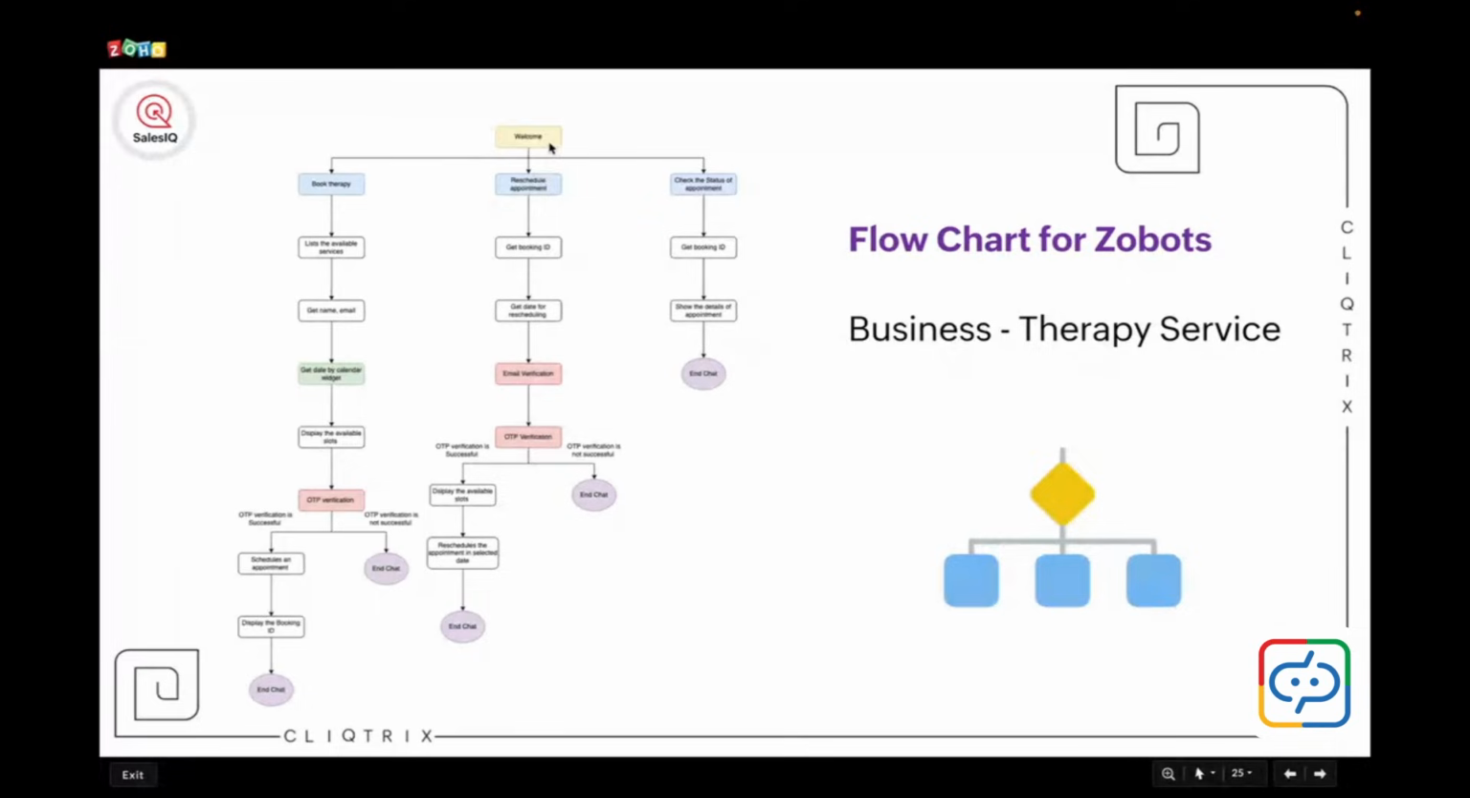First, I'll greet them and provide them with three suggestions: book therapy, reschedule appointment, and check status. When a visitor selects book therapy, the bot should list the available services first. Once the visitor picks the service, the bot will then get the preferred dates from the visitor and provide them with the available slots for the respective day. Finally, the bot verifies via OTP verification to avoid junk. Once the verification is successful, the bot will schedule the appointment. So this is how you can give a bot a flow. When you're clear with this, building a bot is just a piece of cake.